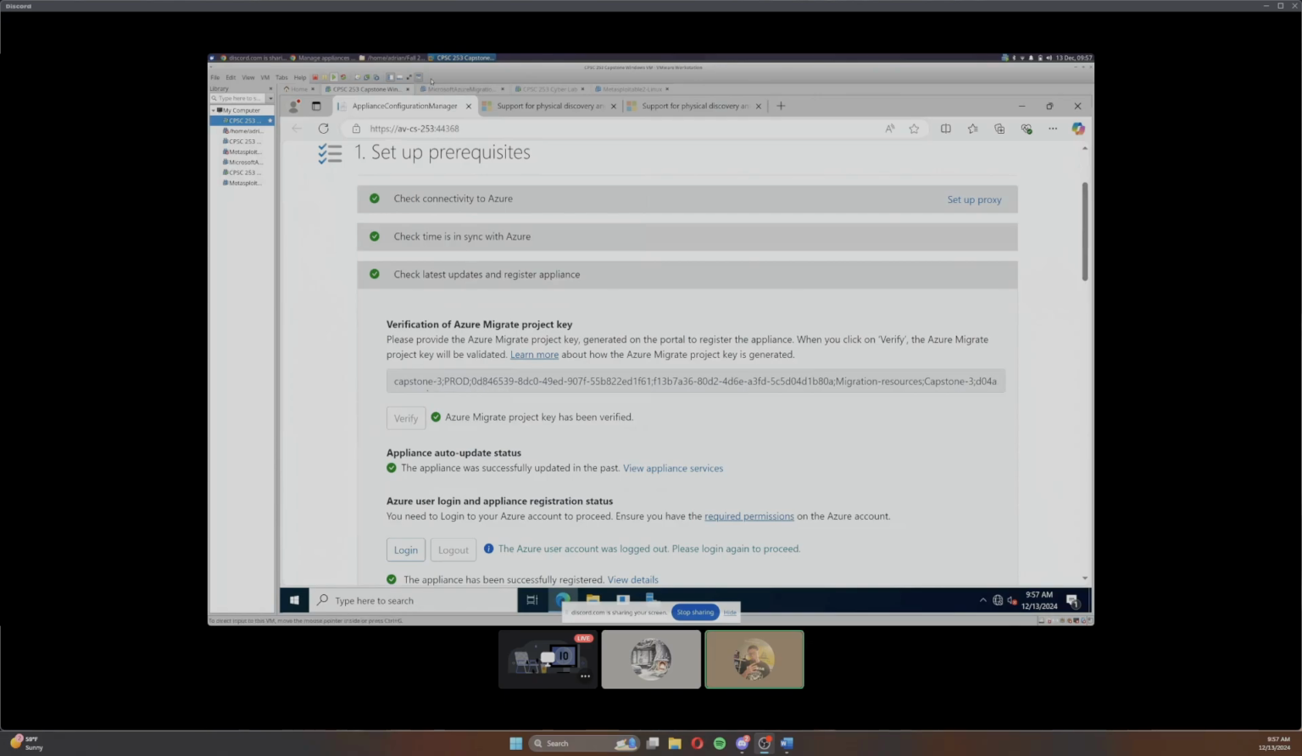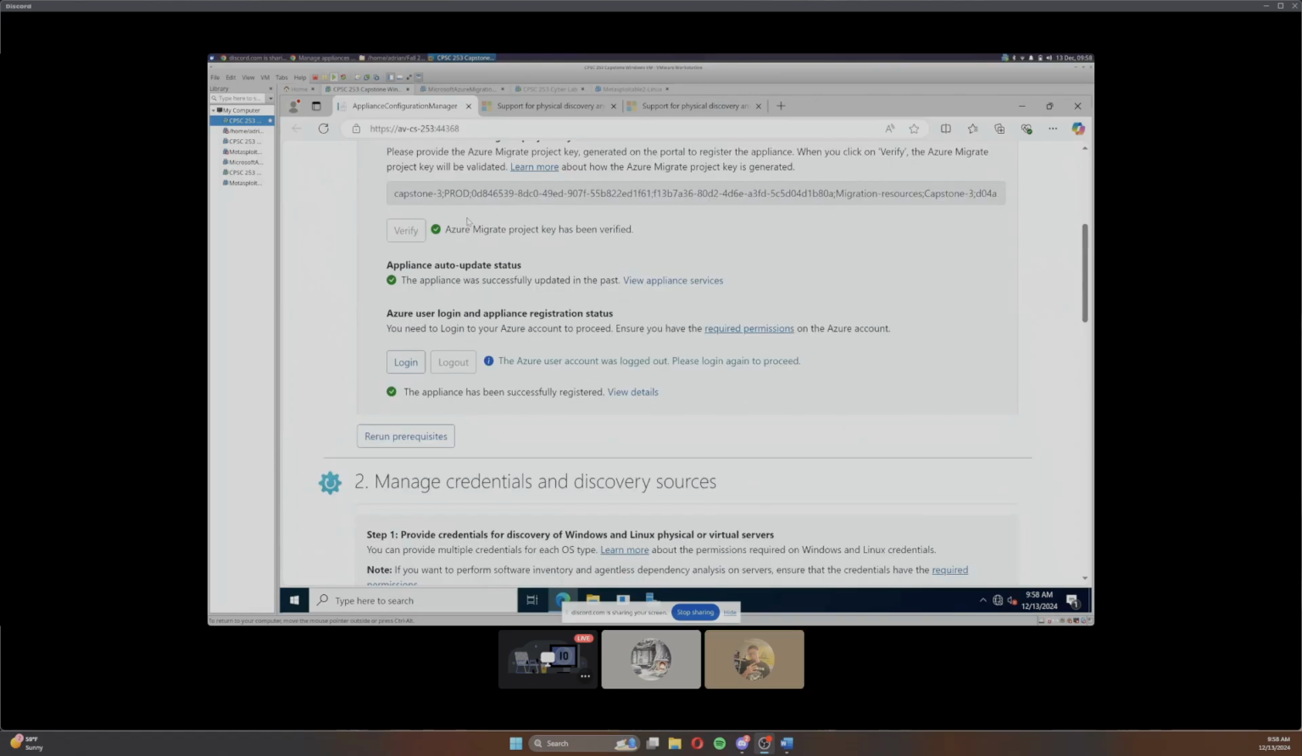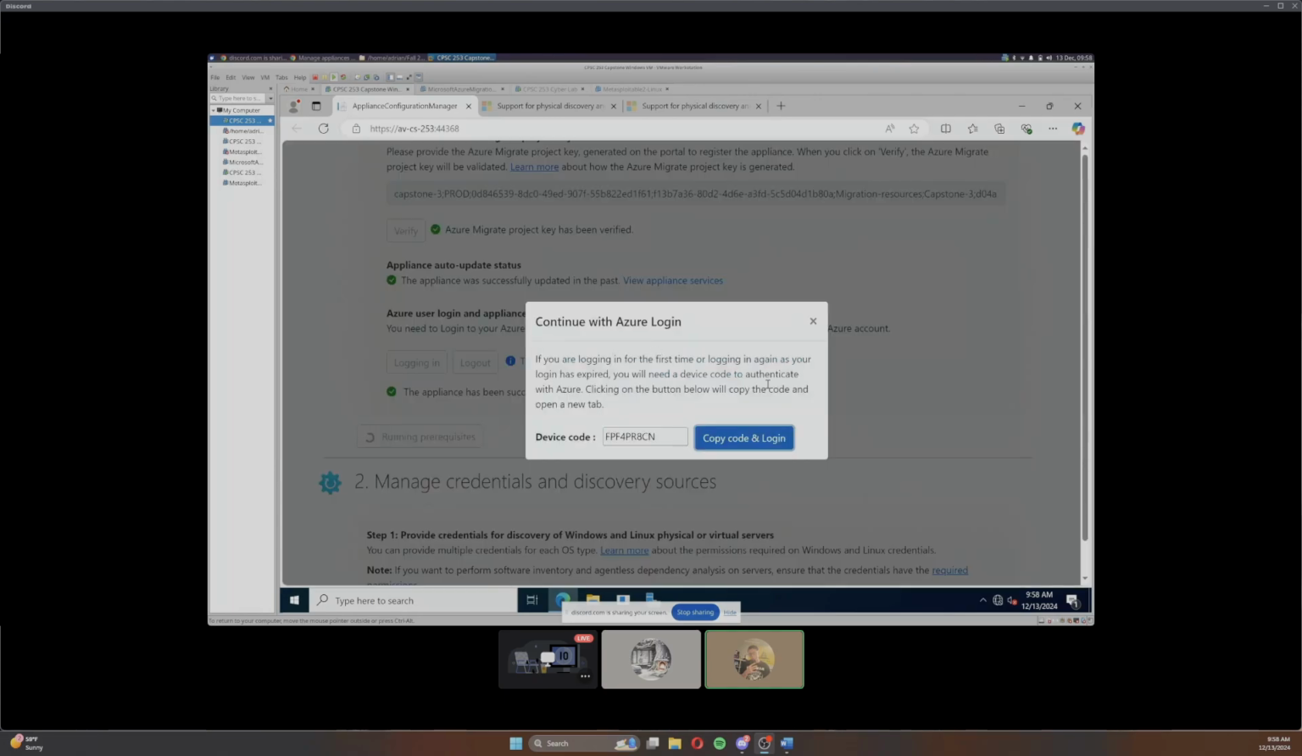After opening the appliance configuration manager, we paste the key that we obtained from creating our appliance on Azure Migrate into this box that I'm highlighting right here and press verify, and the configuration manager verifies that the key is authentic. After it gets verified, we have to log in to Azure using the same account that we used to create our appliance.